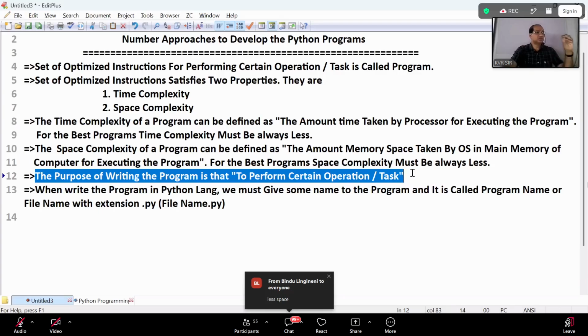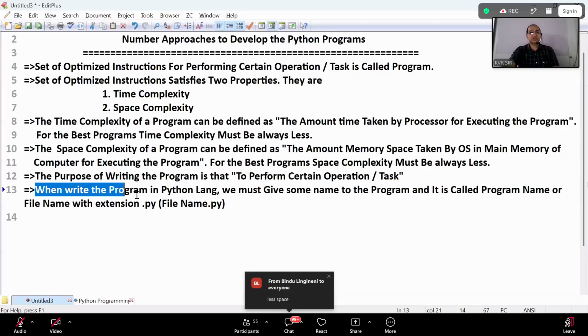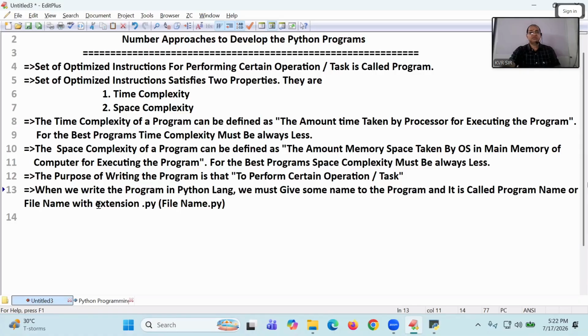That's why I am defining coding. Next. When we write the program in Python language, we must give some name to the program, and it is called the program name or file name with the extension .py, file name .py.